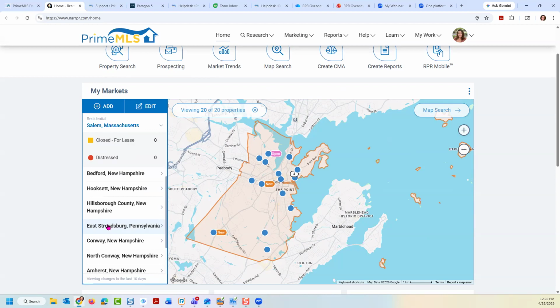So lots of use cases for information that you're going to find here in RPR. And then, of course, you have that map, and you're going to be able to do some searching using the map, including that distance search or time search.